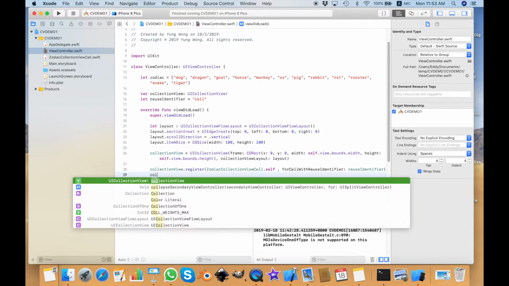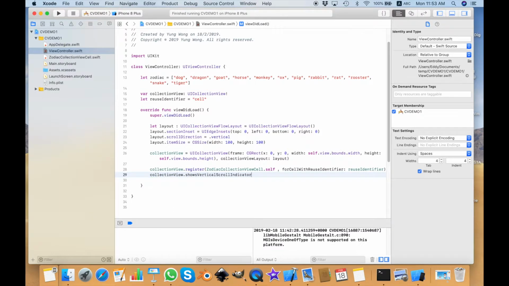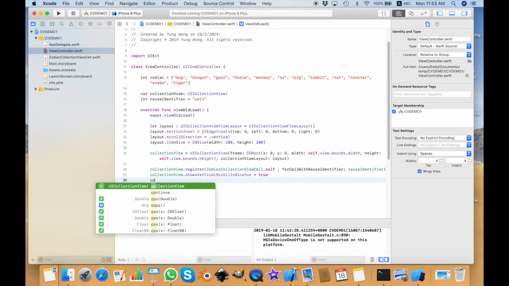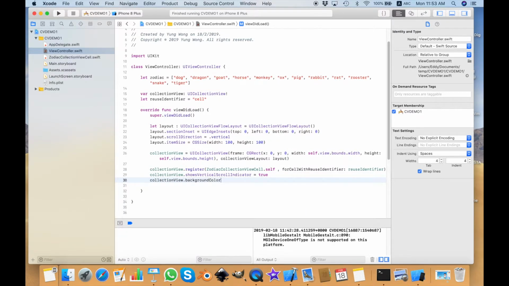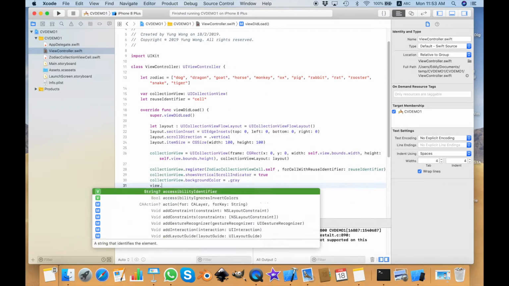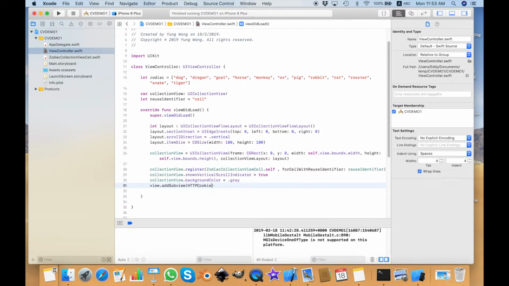The next step is something you may not need to have. You just decide whether to show the vertical scroll indicator or not. If you have a lot of cells, you need to scroll, so I put true. And my habit is also to put a background color so that if something goes wrong, at least I know which part went wrong. If I run this app and the gray color shows up, that means I already successfully created that UICollectionView. So at last, I just need to add the collection view as a subview into the view controller.